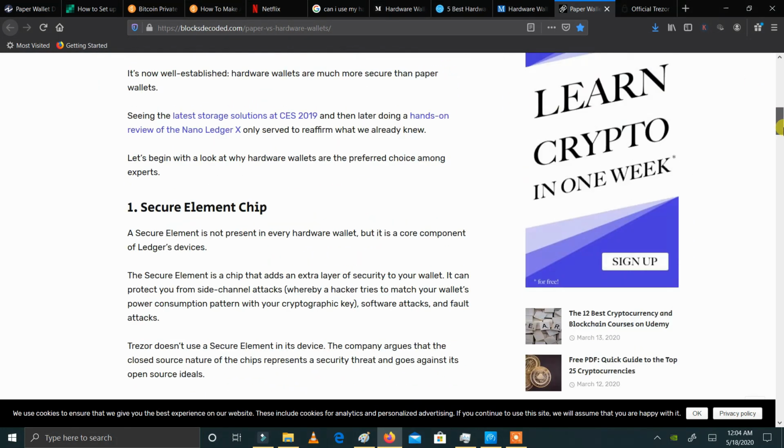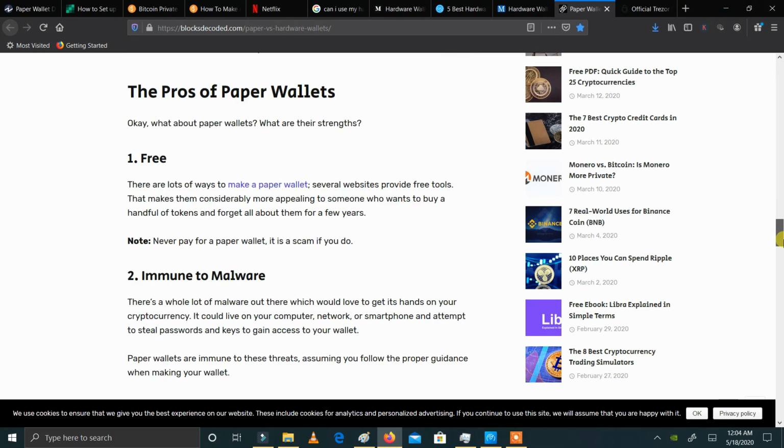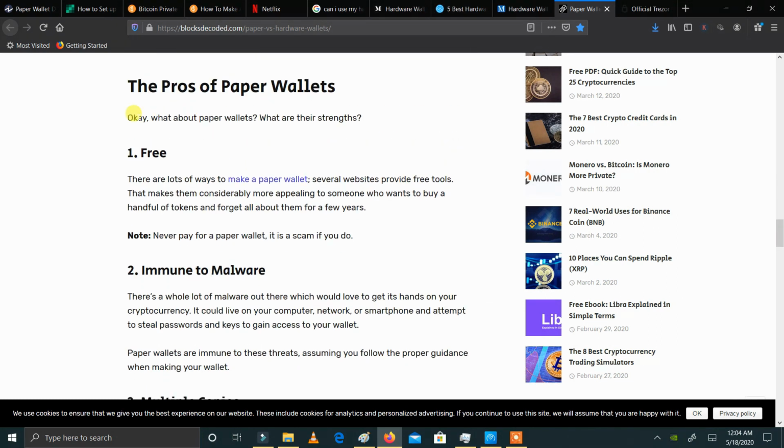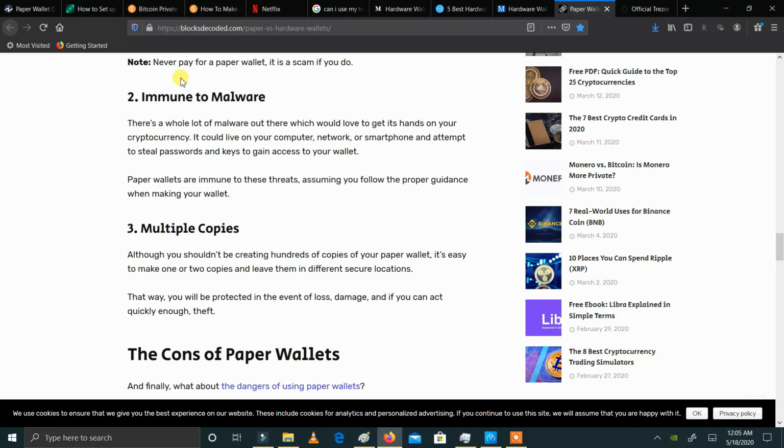So the first one I want us to go through is not the hardware one, but the paper one. So here it is. Paper wallets, true, they are free. That is true because you can make paper wallets from the website that I've showed you. They actually do provide free tools and it is not something you have to pay. And then they've even said that you should never pay for a paper wallet. It is a scam if you do. So that's a pro.